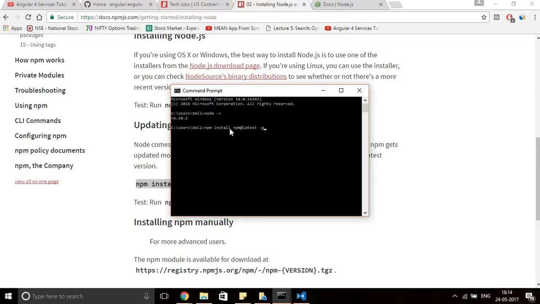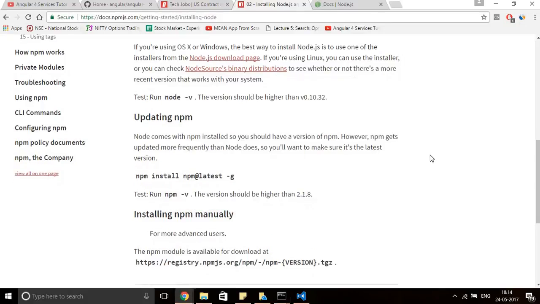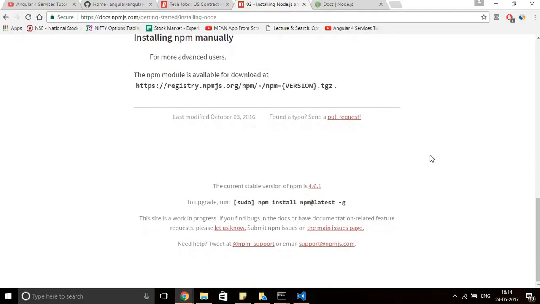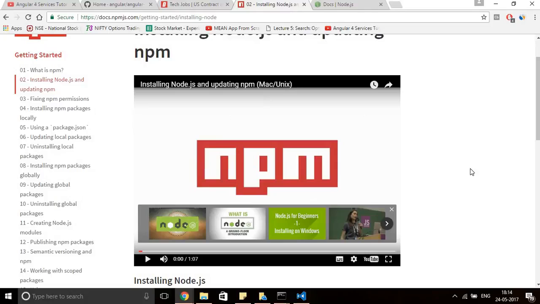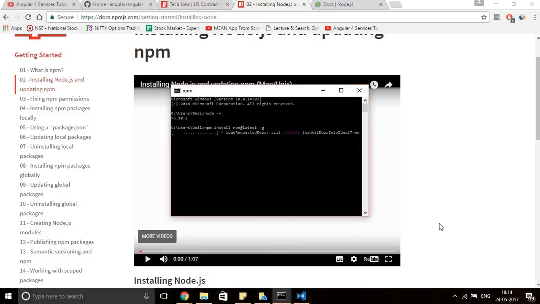I already have npm installed. Still, I'll run this so that the latest version of npm is installed. npm keeps updating. Node keeps updating npm often, so it doesn't harm you to keep installing again every few days or so if you want. Let's see how that is done: npm install npm@latest -g. Try it on your PC. If you're a Mac user or Linux user, you'll find how to do that in this particular file. There's a video on it which explains how you can do that. All right, it's going to take some time.